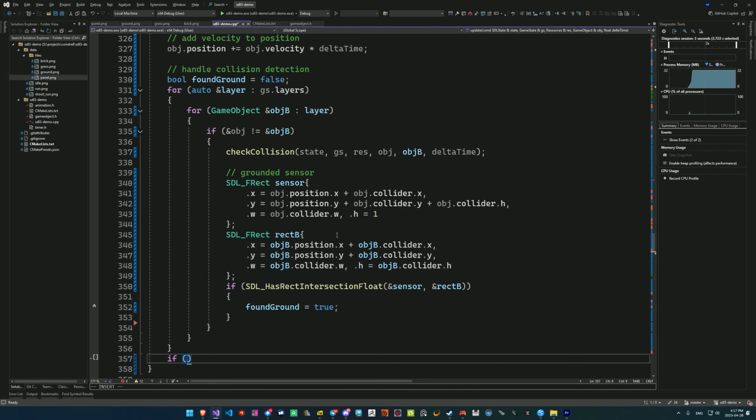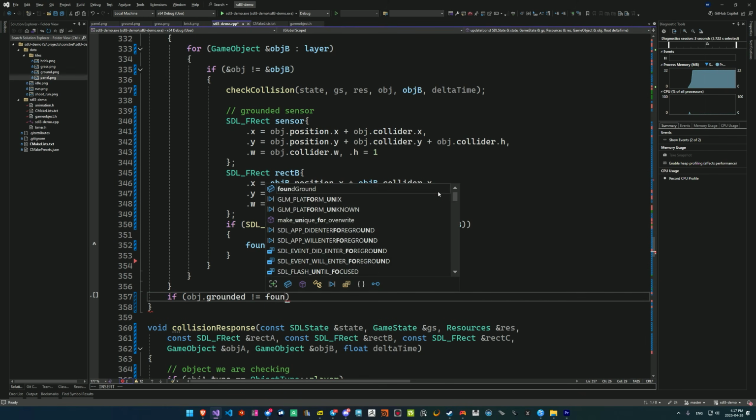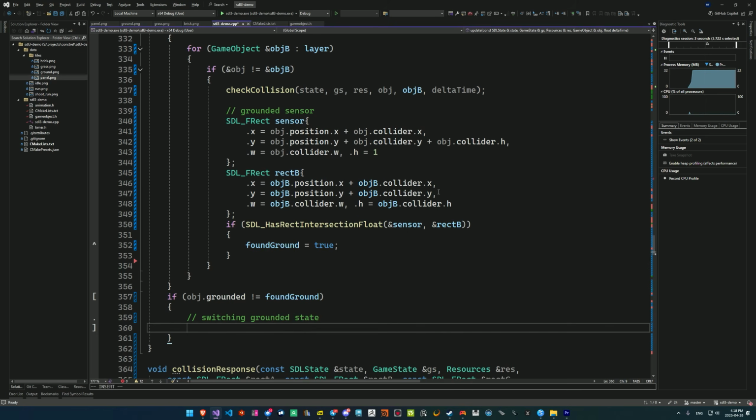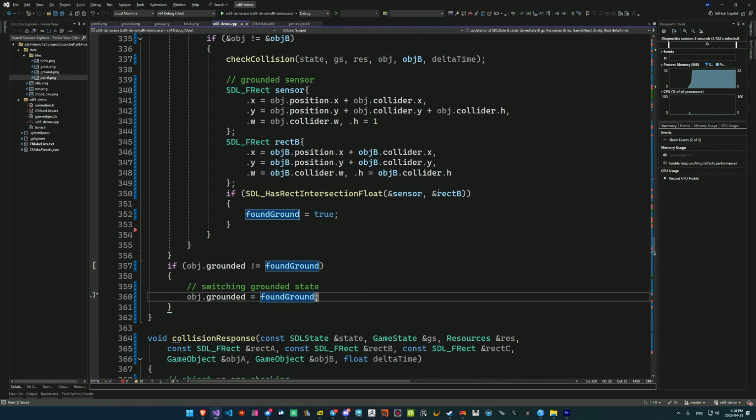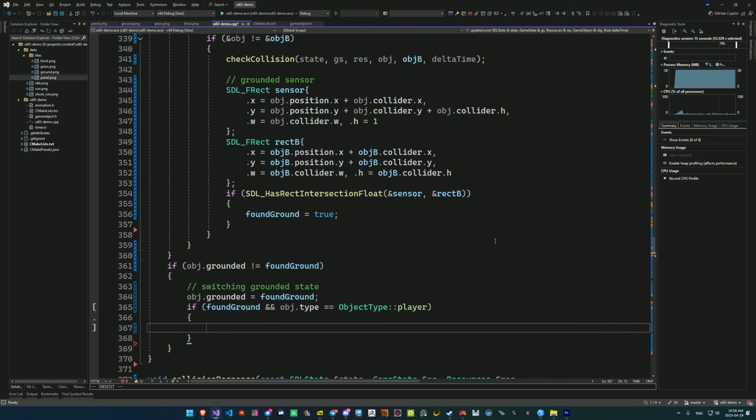At the end of all of our collision checking, we compare the current object's grounded value with the value inside of foundGround. If they don't match, that means we're changing state, either going from grounded to airborne or vice versa. We first want to update the current object's grounded state with the value of foundGround. And then, if we're actually grounded, we check if the current object's type is player, and if it is, we change the player state to running.